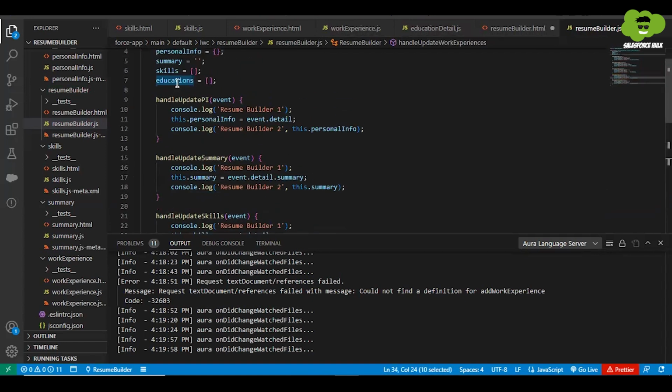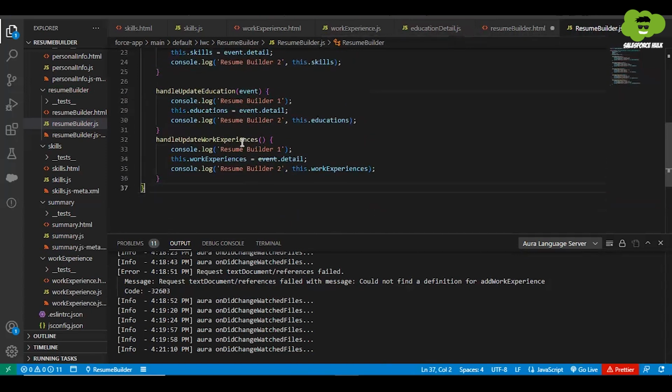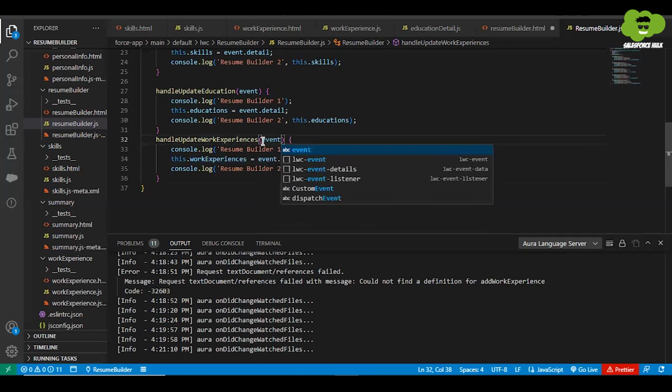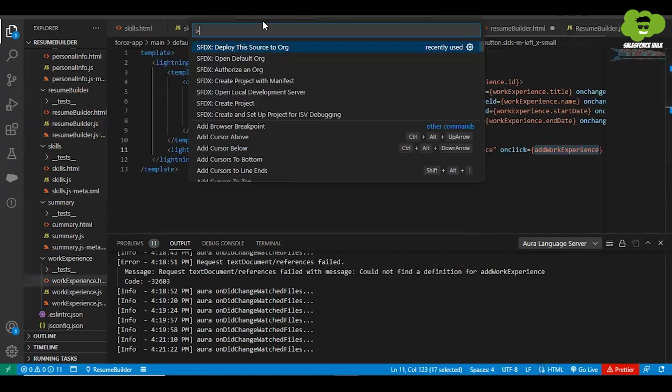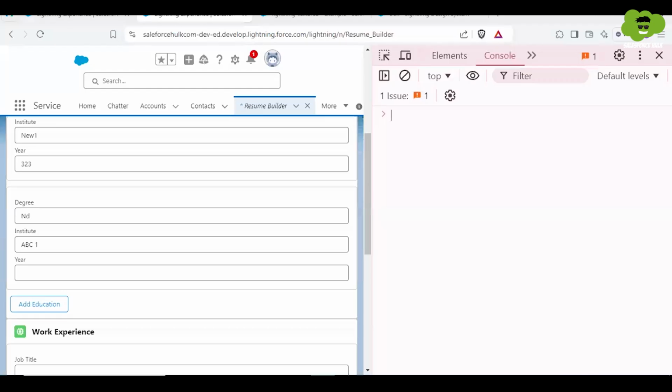I need to change it with work experience. Here it's going to be work experiences. Here it's going to be work experiences. I have to specify event keyword here. Yeah, done. So let's simply deploy this work experience component, and then we'll be deploying the resume builder component, and let's see what happens.